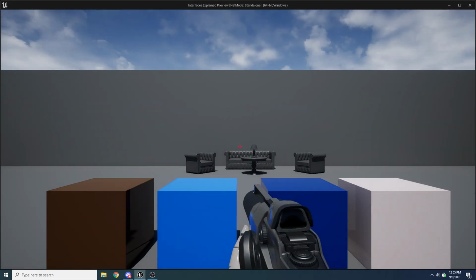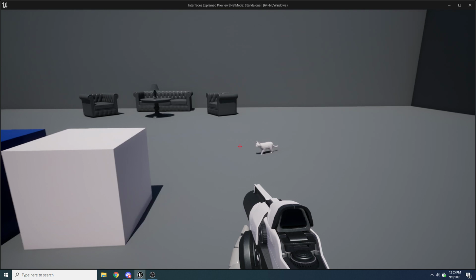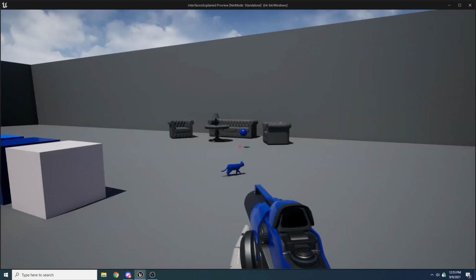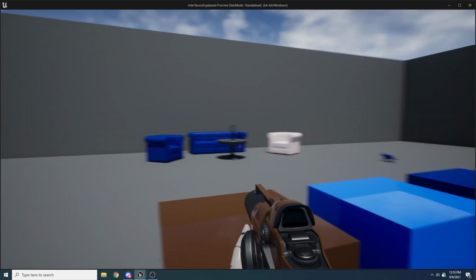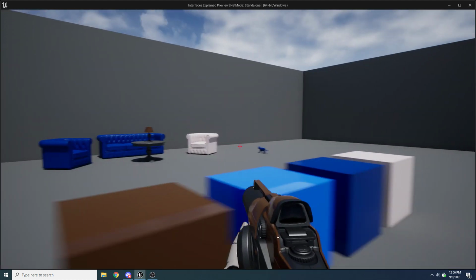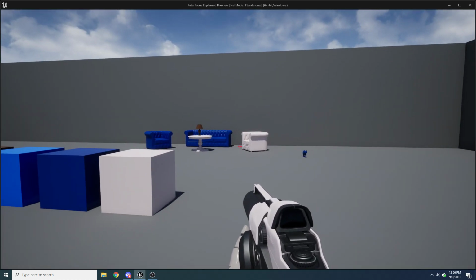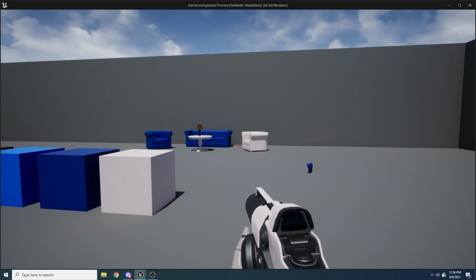So now if we run this, hopefully this works. Let's try shooting the cat. Okay, so there we go. Now we change to white and to blue. And hopefully, yep, we can still shoot our furniture and things work out nicely. So I think that pretty much concludes the video. Hopefully that makes sense to you guys of when you should use one versus the other.